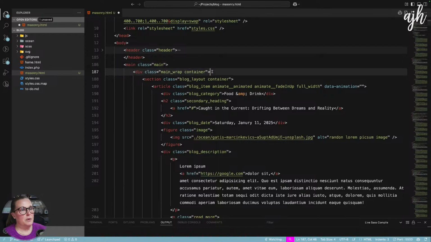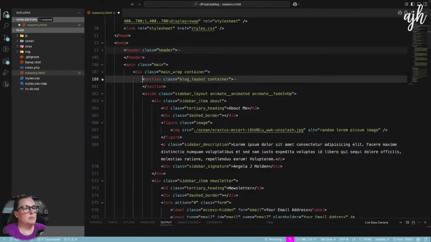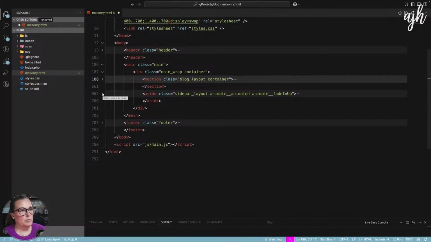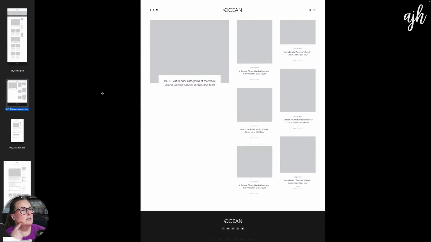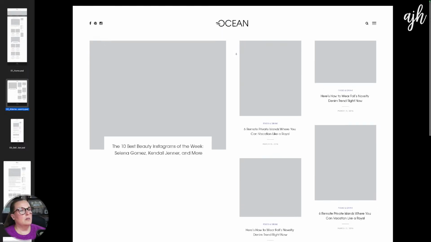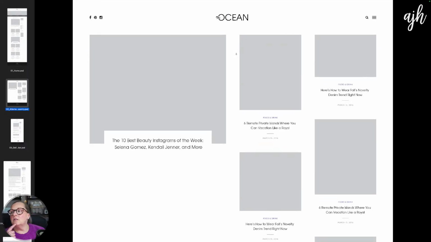We have a main wrap container. I'm going to leave that. I want them to be as consistent as possible. And then we have this sidebar that we don't technically need. So let's look at this. This page isn't exactly cut in half. I mean, we could just say it's half and half. Maybe it is. We'll say it's 50-50.